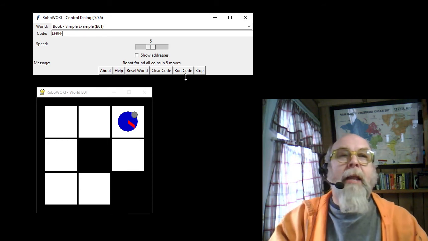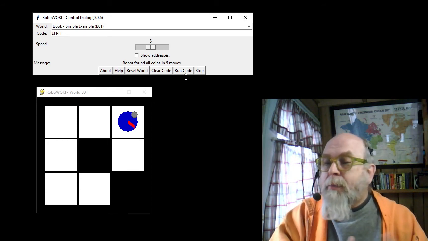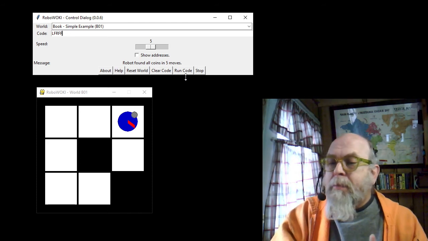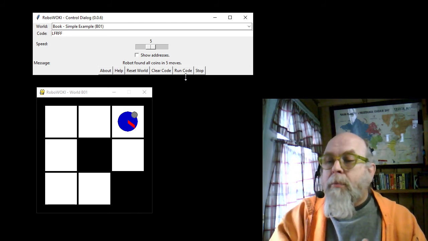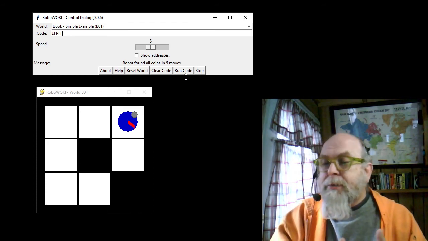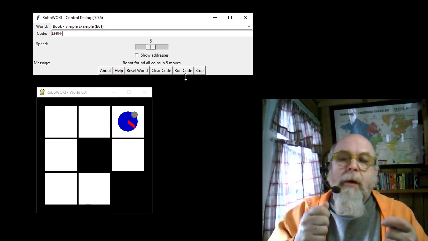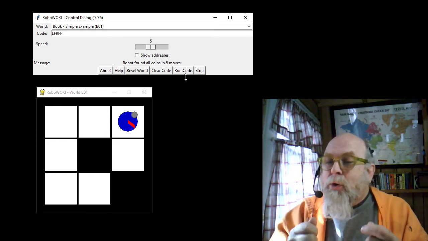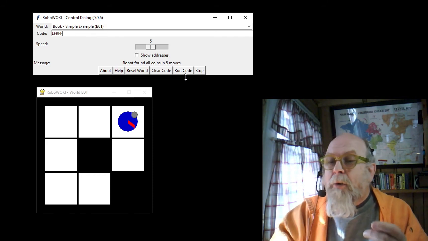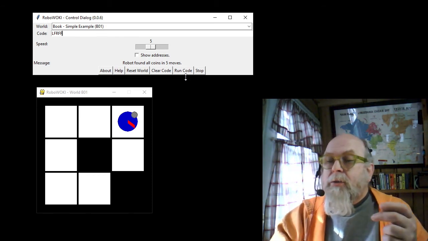You can play with this. Maybe you can come up with some other sequences that do it. But one of the things we want to do in RoboWOKI for a lot of the examples is to find the most correct, the shortest, the quickest way to get the robot from its start to its end.